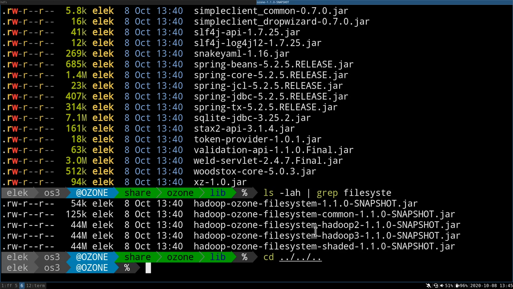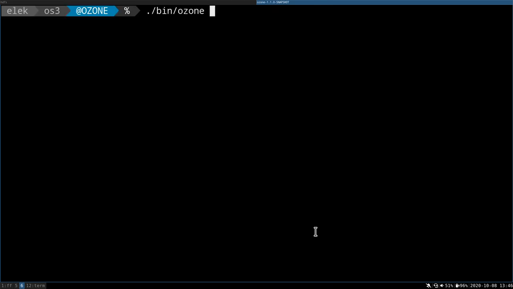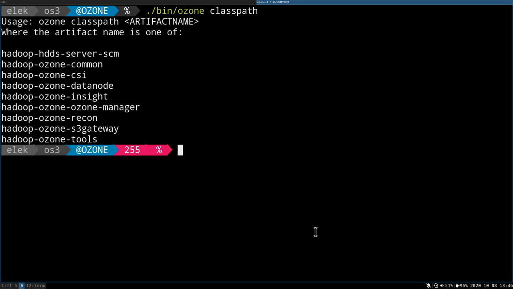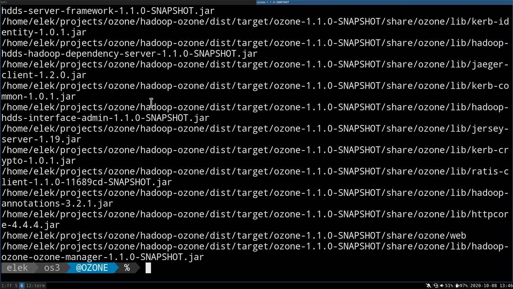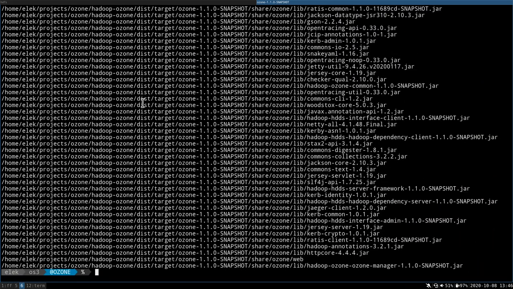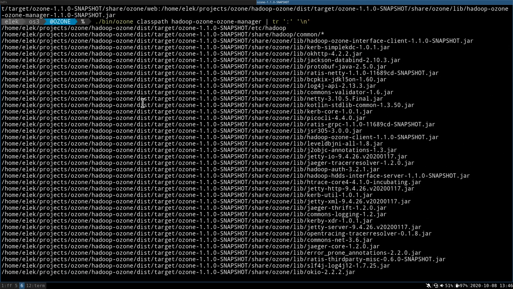But there is another thing: in Ozone, we also have an Ozone Classpath command, but it shows the difference. There is no Classpath output, right? There is no single Ozone Classpath. If you are interested in the Classpath of different components, then I can ask which component. For example, the Ozone Manager Classpath can be printed out. It's not very easy to understand, but if I replace everything with new lines, you can see that these are the jar files required to start Ozone Manager.